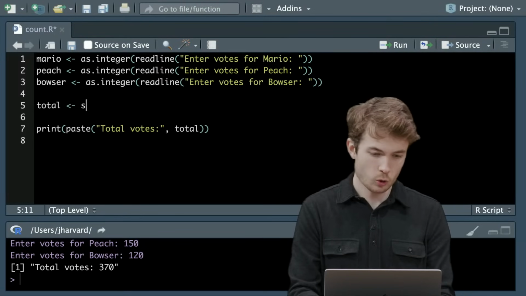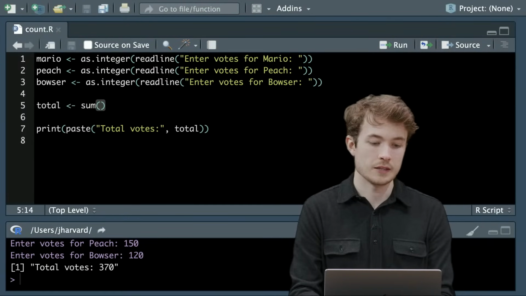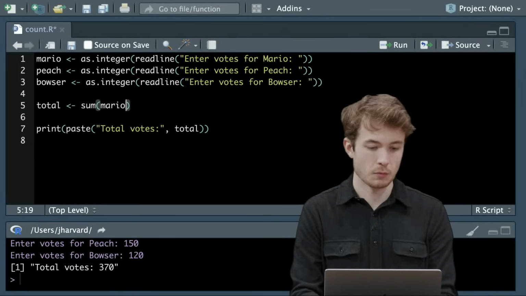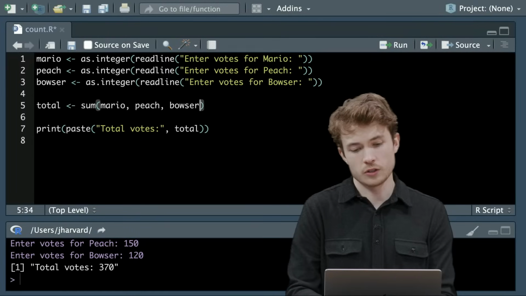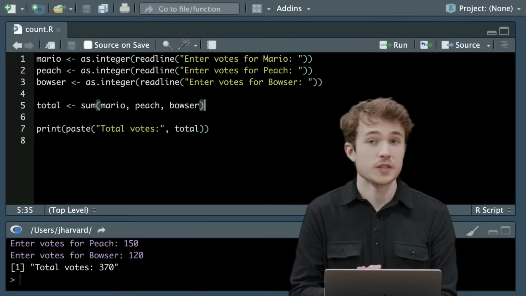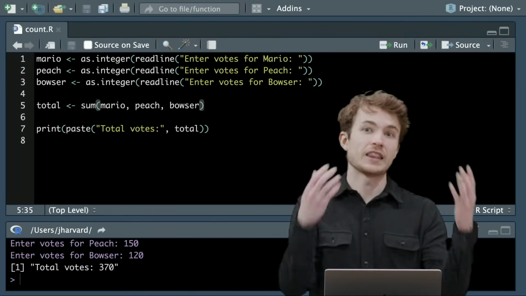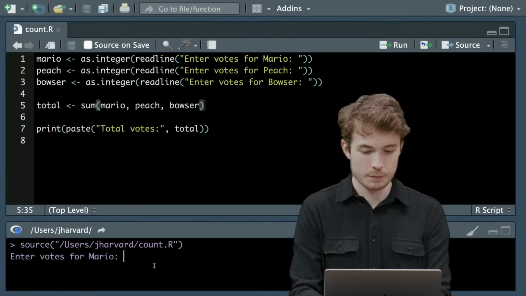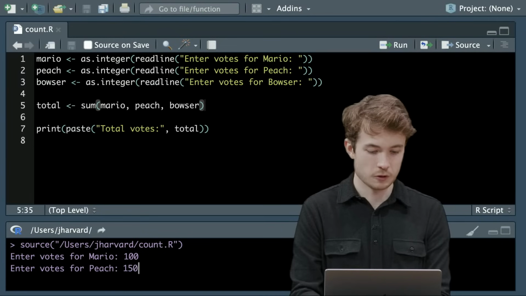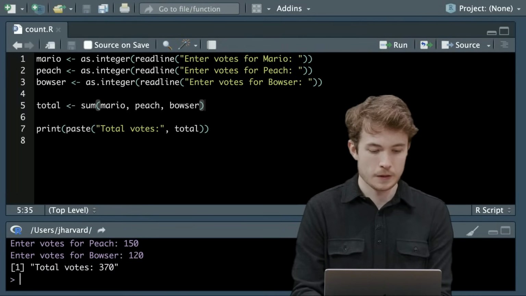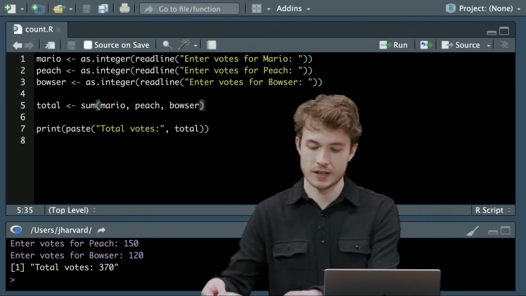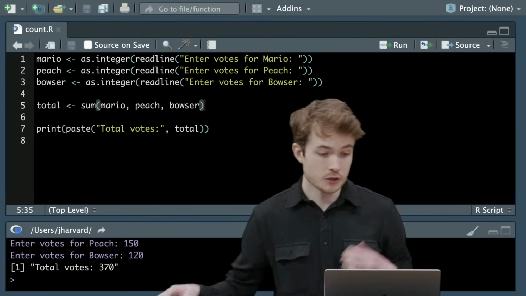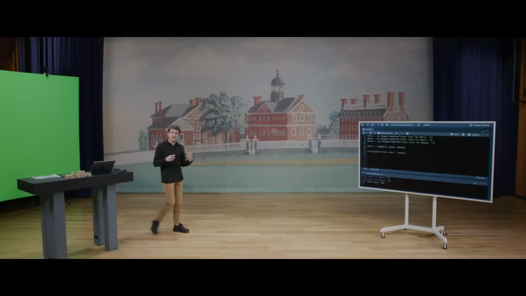In total here, I actually want to return the result of calling sum with 3 arguments, 3 inputs. The first is Mario, second is Peach, and the third is Bowser. So now sum will look at all 3 of these numbers, add them up, and store them now in total. So I'll clear the console, run source, and I'll type in 100 votes for Mario, 150 for Peach, and 120 for Bowser. And now I'll see total votes was 370 as well. So we've improved our program so far, and we've seen how to use these storage modes to add data together.